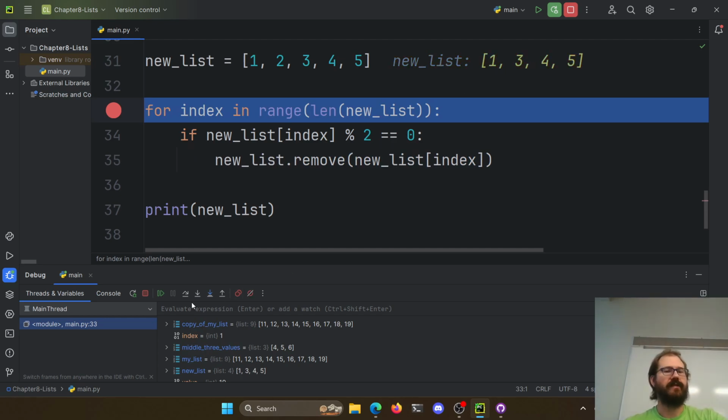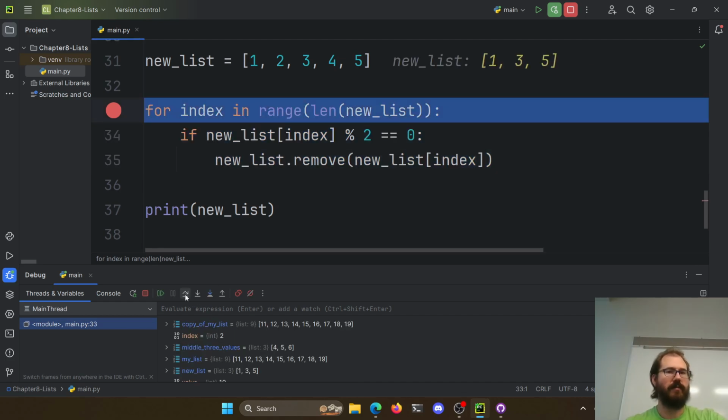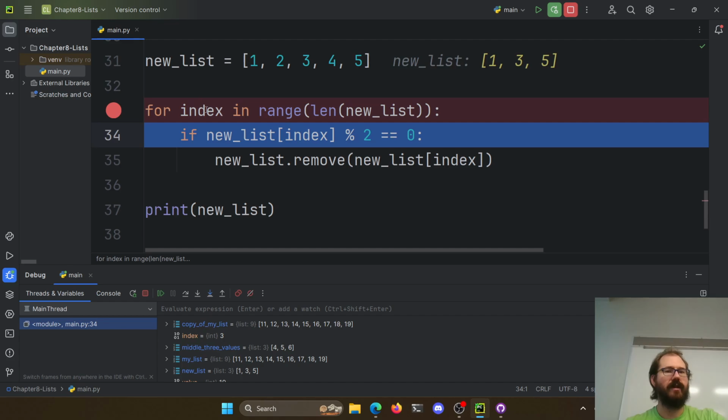We've removed it out of the list, right? Now we're at index 2. Okay, index 2, is that one even? Yes. Okay, remove it. Okay, now we're at index 3. Is there an index 3 in my list now? No, there's no index 3 anymore because we've removed items. So because we ranged over the length at the beginning, that range got set at 0, 1, 2, 3, 4.